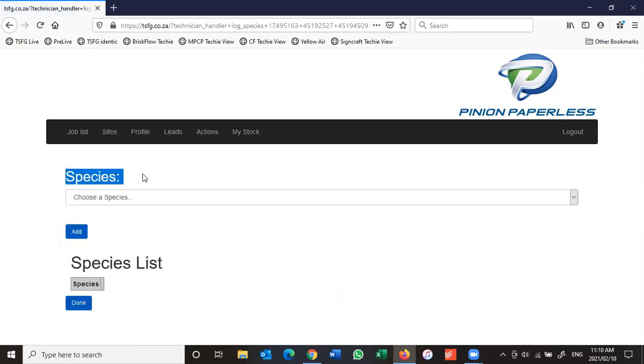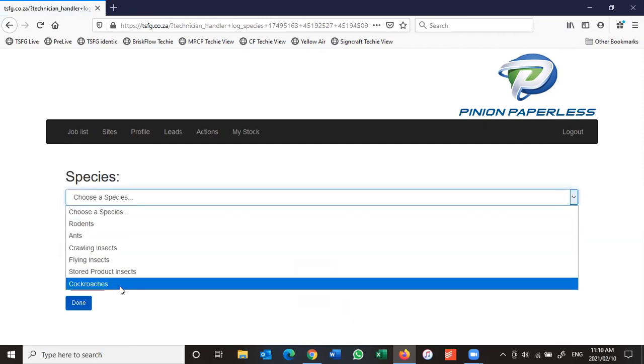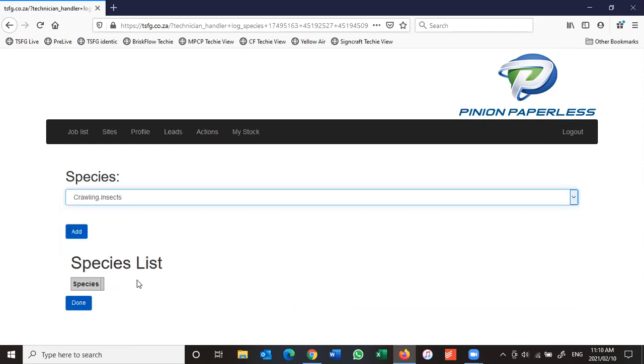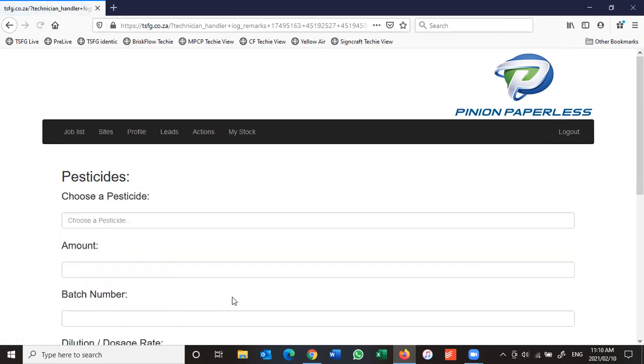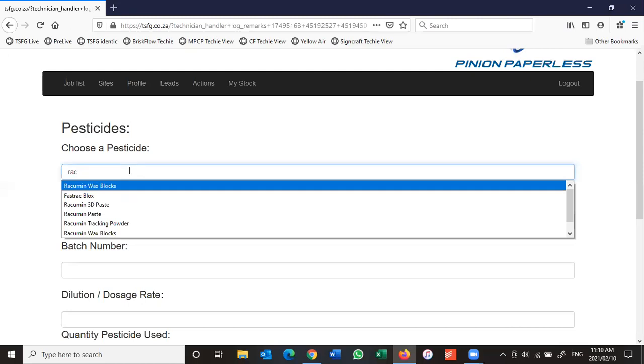So now it will jump immediately. It won't ask for activity level, so it will jump immediately to species, and then there's categories. It's not individual species. So let's say crawling insects. Say add. You can also treat for multiple different categories of species. Say done. What pesticide has been used? I don't know this stuff. I'm just going to use that.